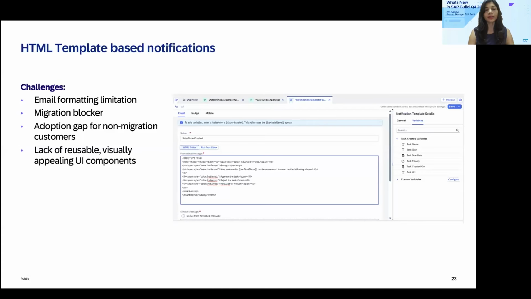And this is also considered a big migration blocker for the customers who are using SAP Workflow Management, because there you could have HTML-based emails. And this is also a big adoption gap for the non-migration customers because they still want to have these HTML capabilities. What they were asking constantly was that we need visually appealing UI components in our mails as well.